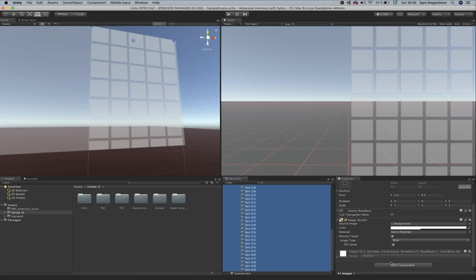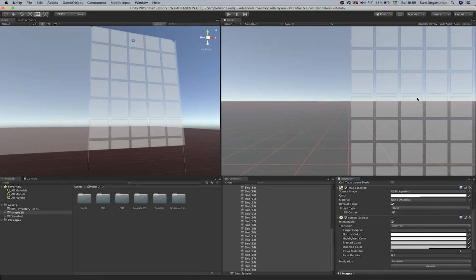One thing I'm gonna do with the slots here is I'm gonna highlight every single one of them, and then go to add component and add a new button component to each of them. And this component is going to allow us to have an interaction with each of these slots here.